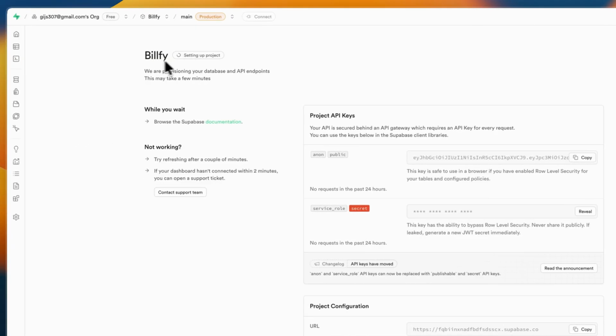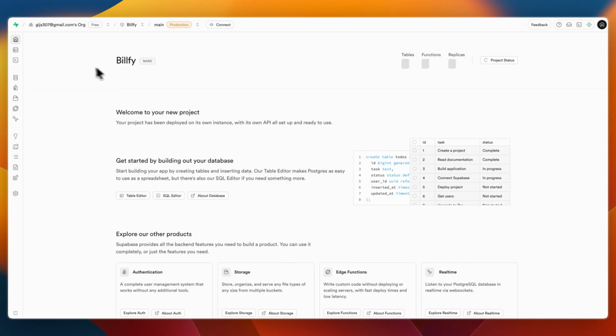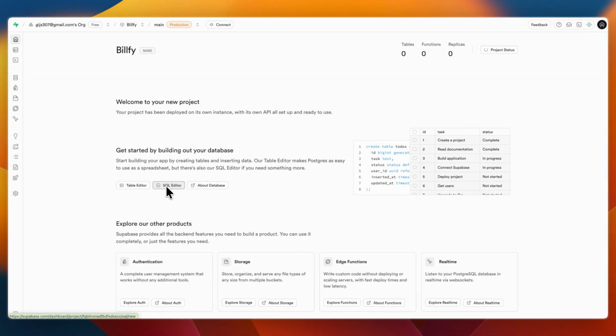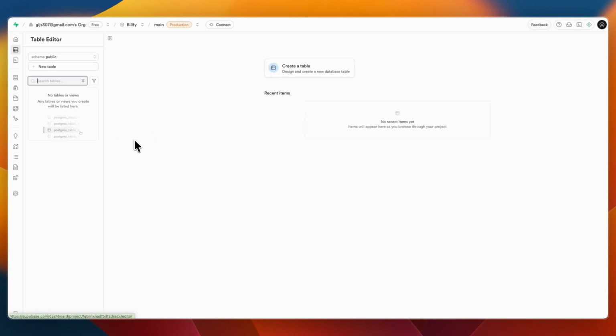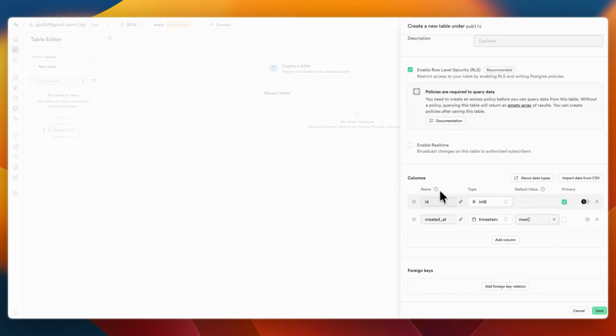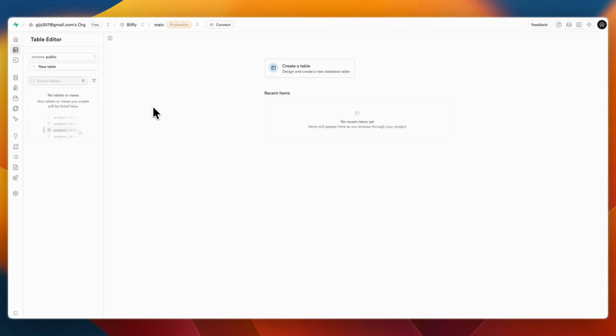Now it is setting up your project, so you can wait for this to finish up. In the meantime, you can configure your Supabase project by going into the left menu. Now you can see it has already been created. So now get started by building out your databases. They have the table editor and SQL editor. You can also explore the other products such as authentication, storage, edge functions, and real time. For example, if I go to the table editor, then here I can create a new table, give it a name, add the columns that I need, any foreign keys and everything else. You can just build out your Supabase table and your project however you need it.